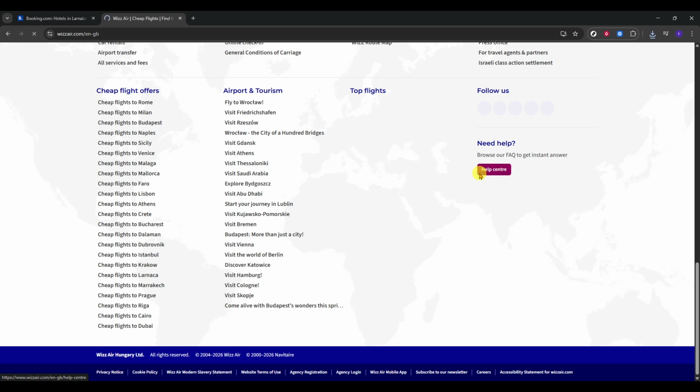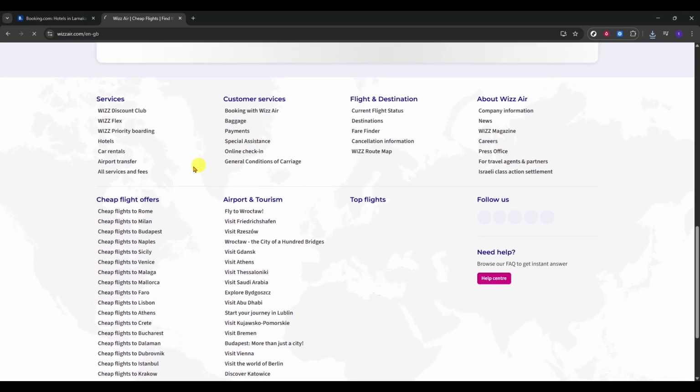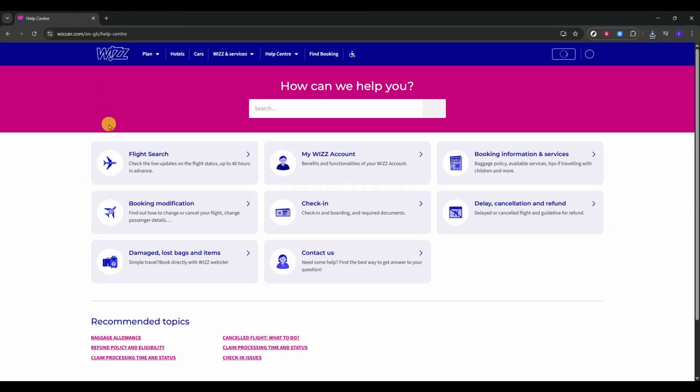On the Help Center page, look for the topic called Booking Modification. This is the category dedicated to making changes to existing reservations. Click it to open the full list of modification options. Next, choose Flight Change. This narrows the help content specifically to changing flights and will point you to the most relevant policies and instructions for switching your flight date.